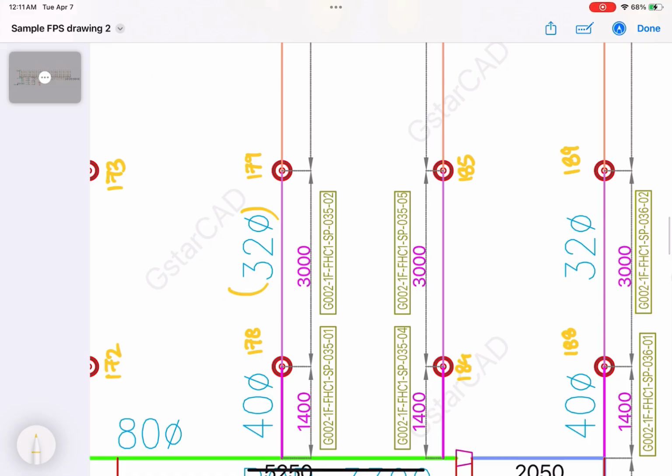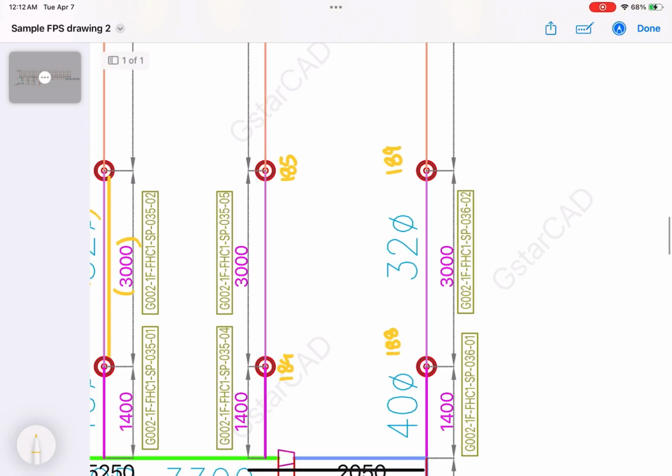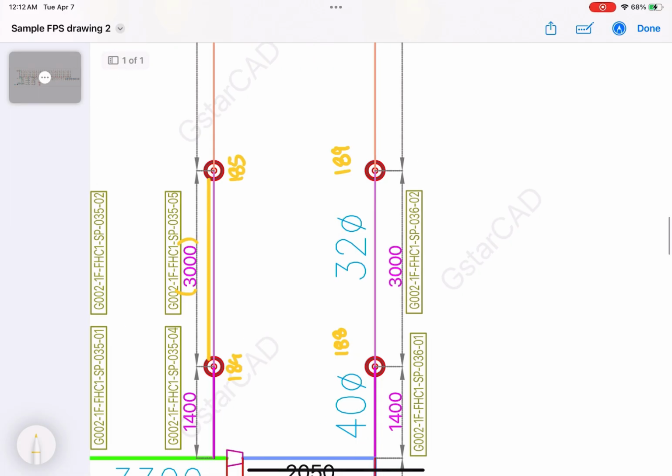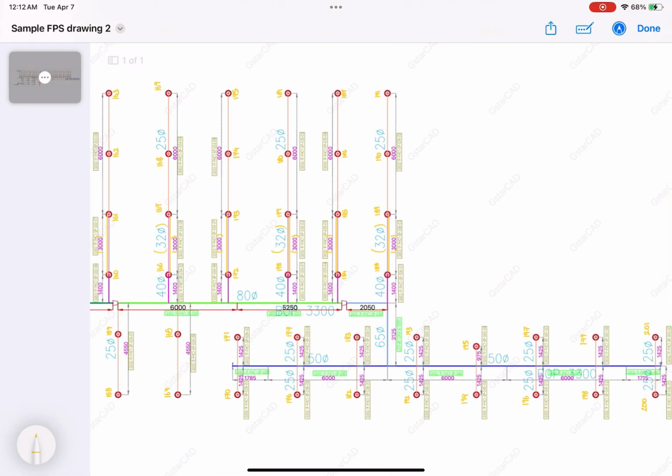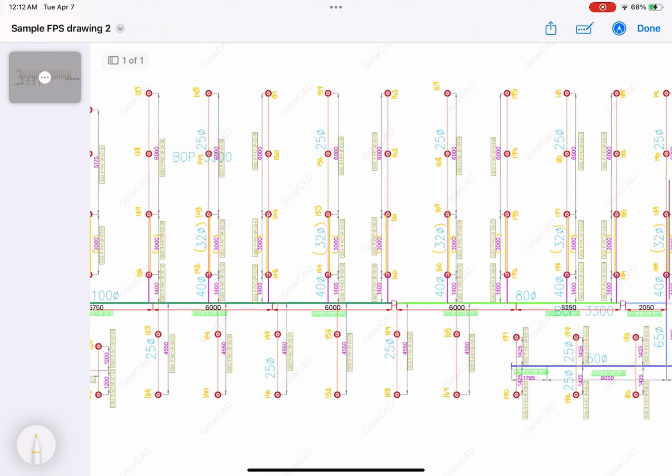From the annotation, this is a 32 pipe with 3000 length. From the color, this is a 32 dia pipe, 3000 in length. From the annotation, this is a 32 dia pipe, 3000 in length. Scan the page for more 32 dia pipes.